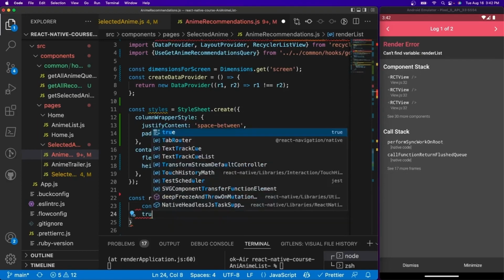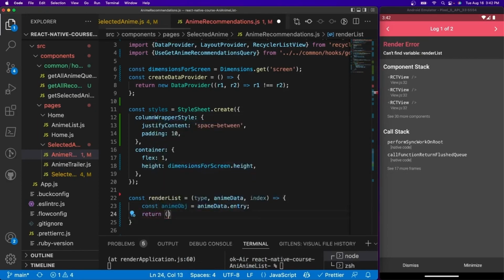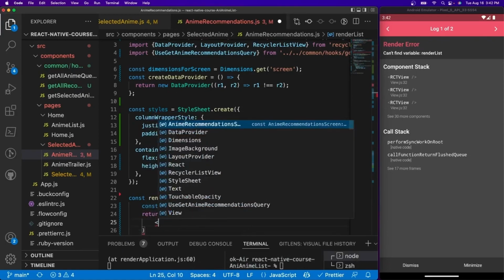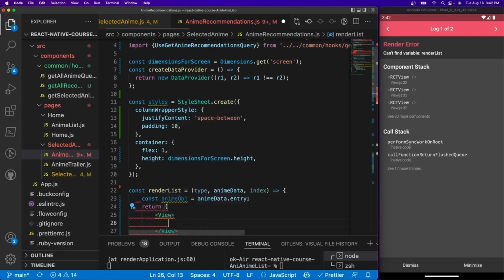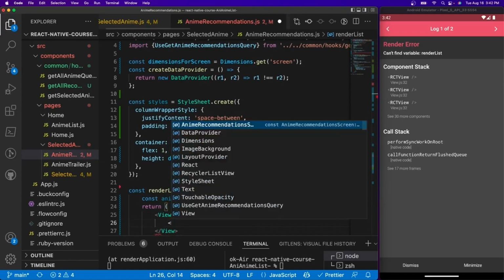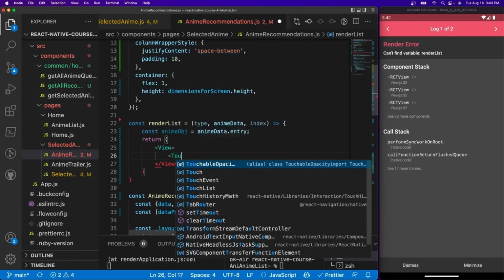So after that, we're going to do a return, and inside of the return, I will do a view. And inside of the view, we are going to create a TouchableOpacity.